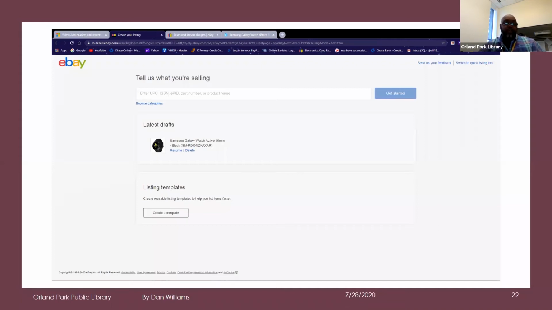And it looks like this is probably going to be it. After I finish putting everything in, it's going to say, tell us what you're selling. And I can just tell them what I'm selling if I want to get started on another item. But right now, the last draft I have in there is the Samsung watch that I want to be listed in the template. I could go ahead and pick that, and that'll be the watch that I will be putting up for sale after this.